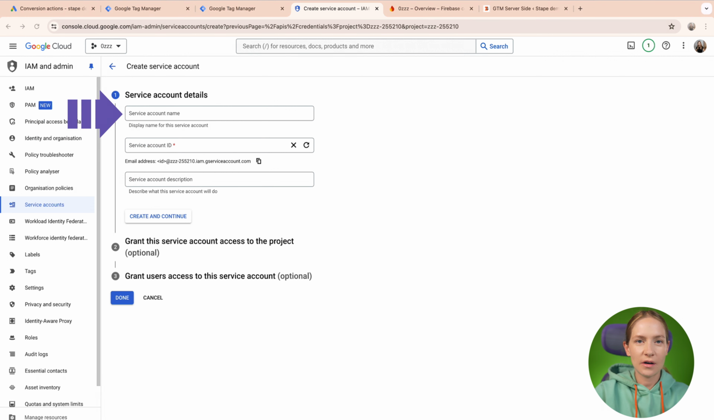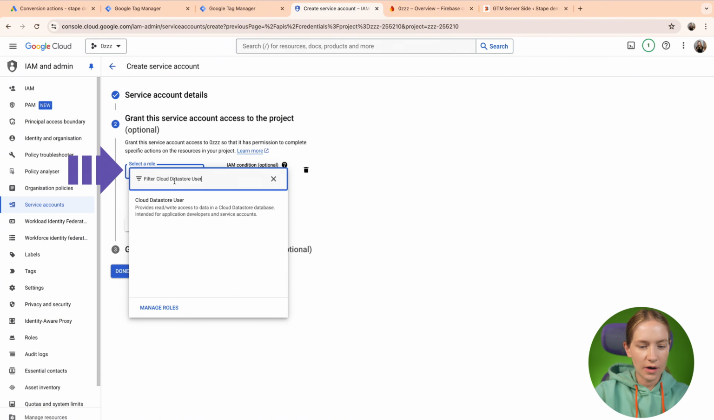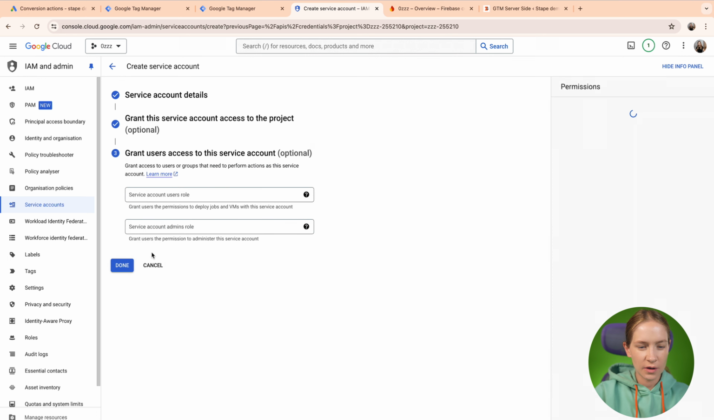Add a service account name. In this case, let's do Google Ads offline video. Then we need to click create and continue, and here we need to select roles. Since we will use Firebase, select the role called Cloud Datastore User, and then just click continue.